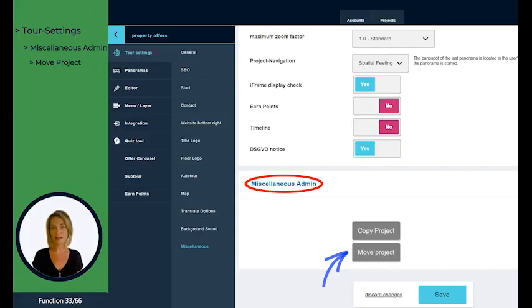Move project is a great feature for you as an admin. You can move projects into your customer's account or move a customer project to another customer. As an admin, you have full control over all of your customers' projects.